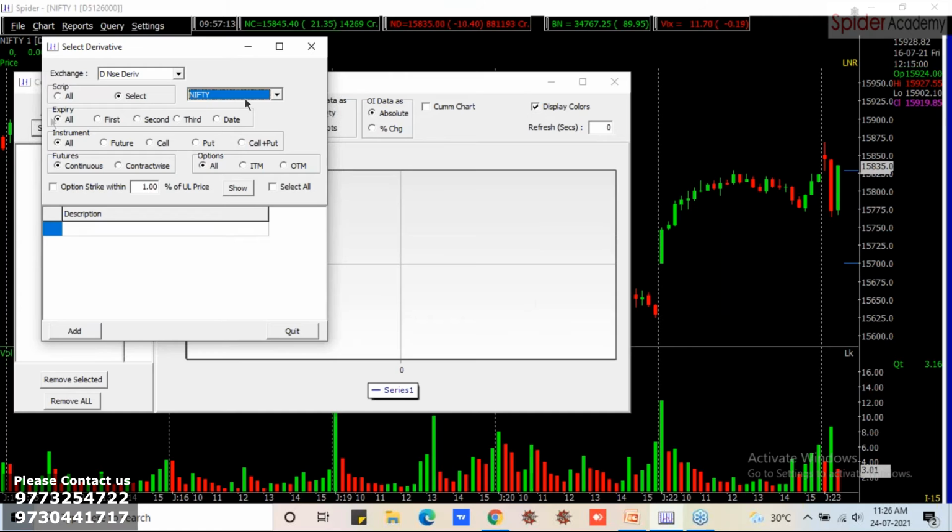So let's say Nifty. I mention the expiry, that is the nearest. As we know, we have a weekly expiry, so it will consider the weekly expiry automatically. Here we mention the instrument as call and put, and here we can give the range for the option strike prices. As we can see, option strike within 1% of underlying price.